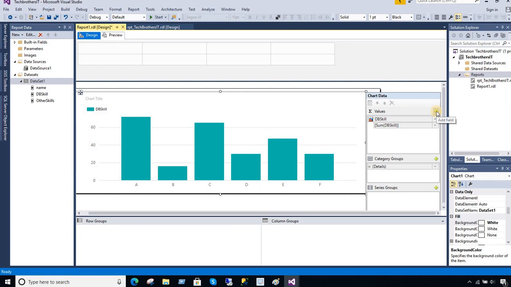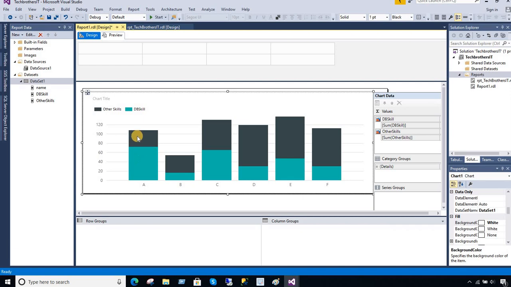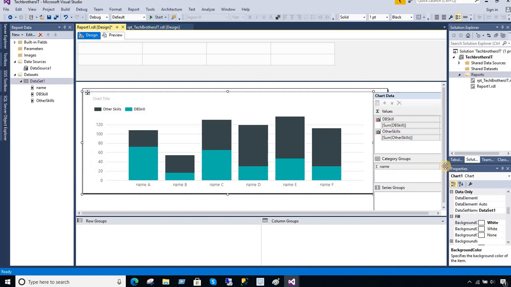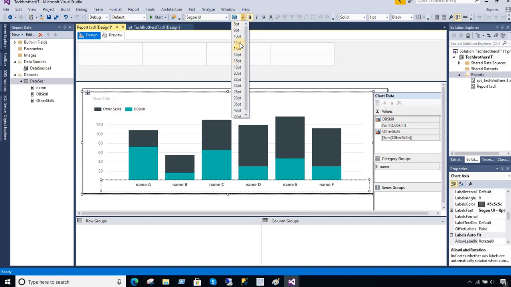Let's add another value. So now we will add other skills on top of that. That's the color it chose for other skills. Now here in the category group, we are going to add name. That's where our name is going to appear. I'm going to make it bold and a little bit bigger so you guys can see that.